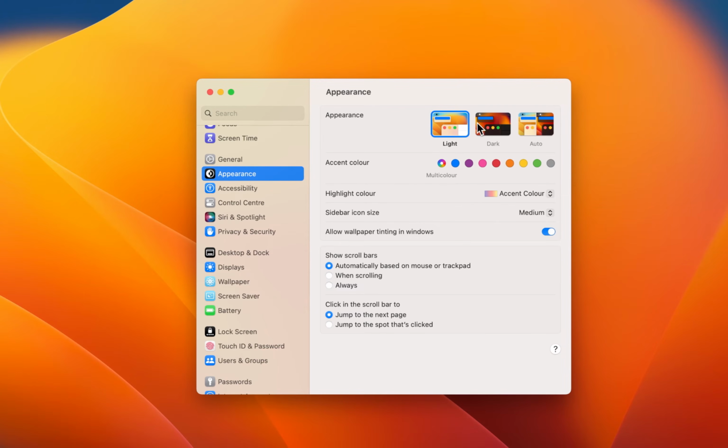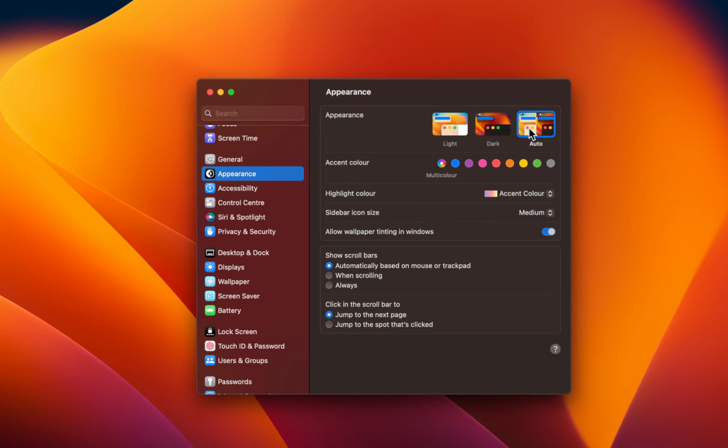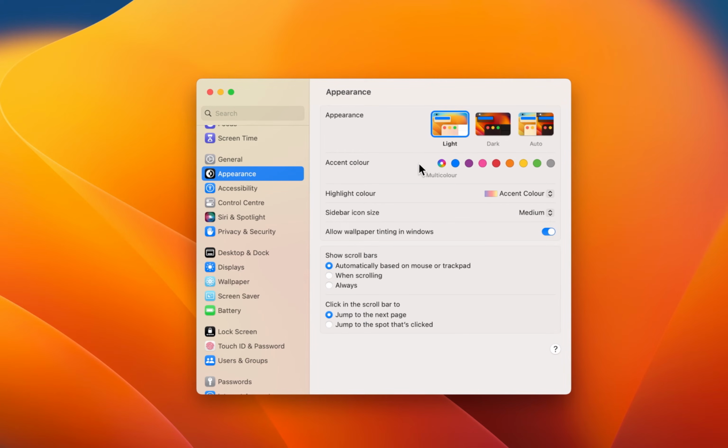Here, switch between the light, dark, or automatic appearance. This will come down to personal preference. Your accent color is the highlight color for native Apple applications. This will be set to multicolor by default, which enables apps to use different colors.